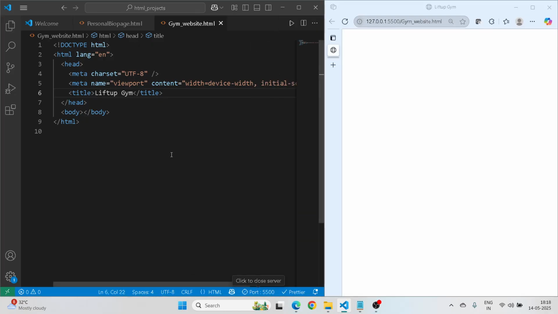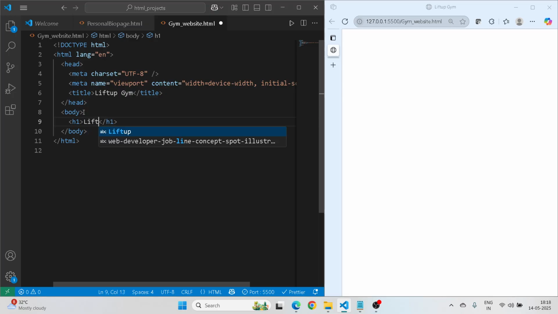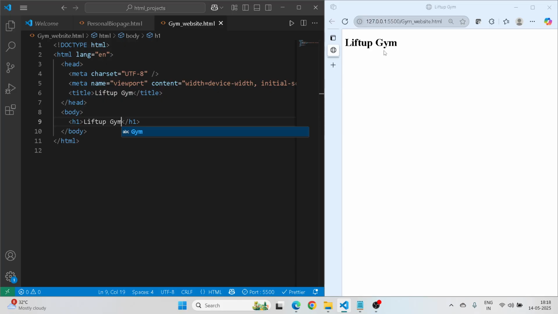Great. So now I'm going to create the website. First, we need a gym name, right? So we use a heading for that. We use h1 for creating it. The name of our gym is Lift Up, Lift Up Gym, right? So this is the heading of our gym.